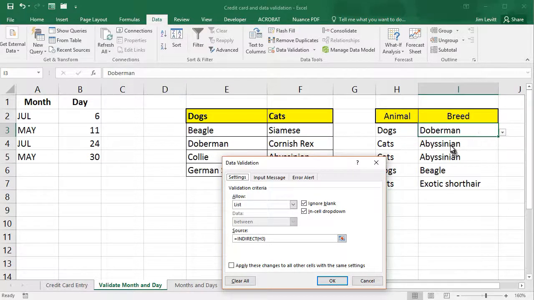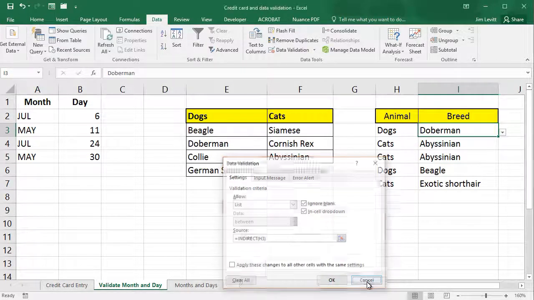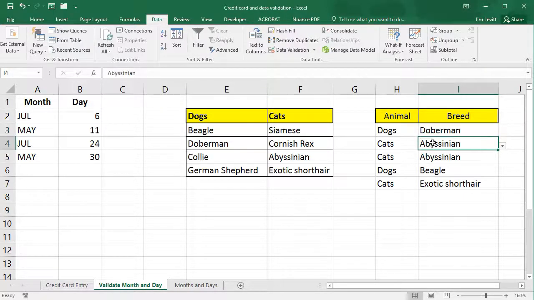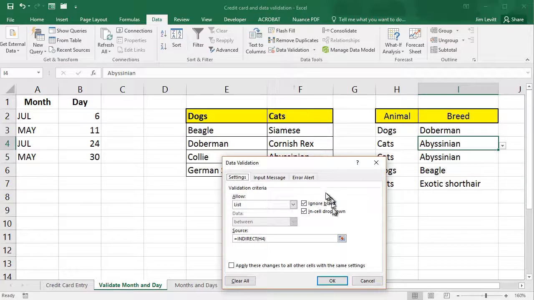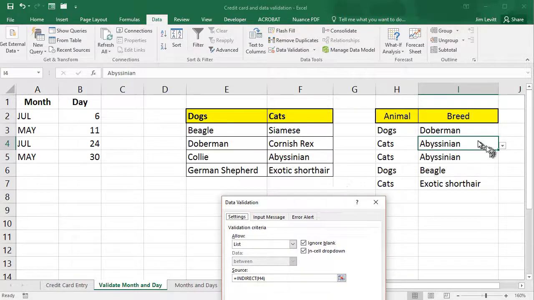And likewise on the next one, we'll cancel that out. We'll click the next one down where I copied it. We'll go to data validation. And the list is the indirect here of H4. So the indirect says, go to this named range called cats, which happens to be up here, and use the items under that range to define the options in the second list.